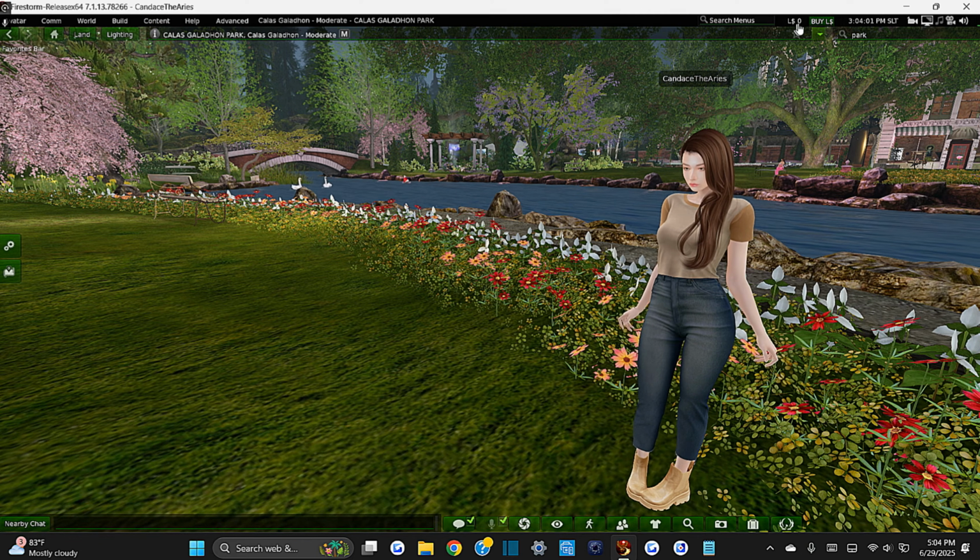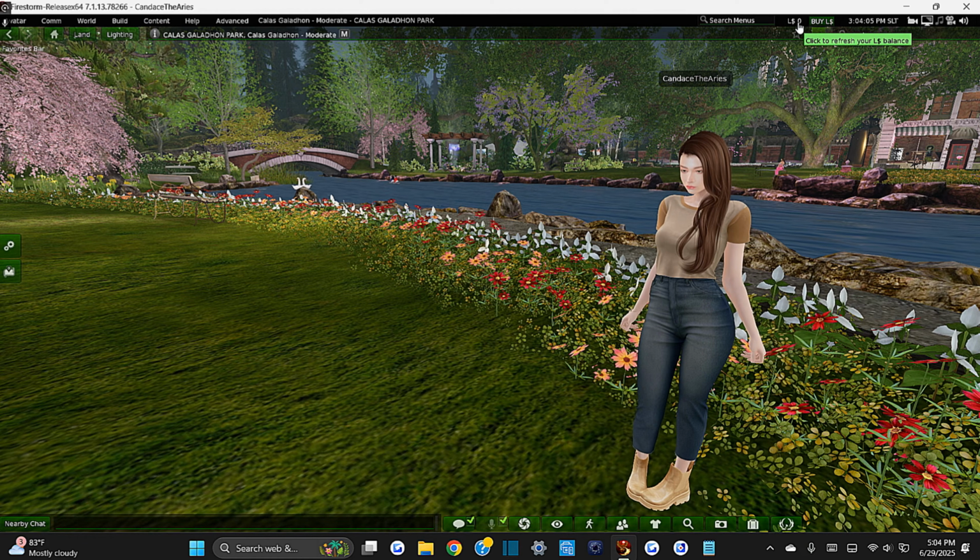This is your Linden balance. Second Life runs off of Lindens. Right now I don't have nothing. I'm broke, y'all. I ain't got no money. So let's get into the toolbar buttons really quickly.